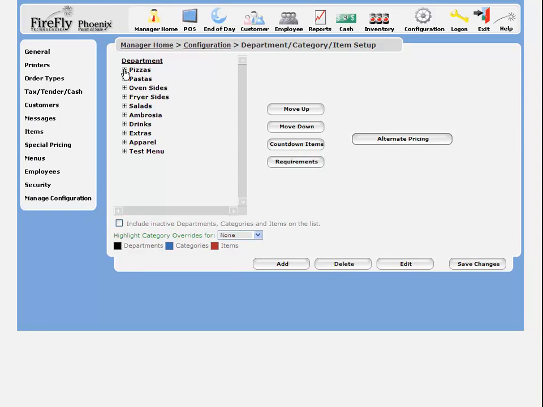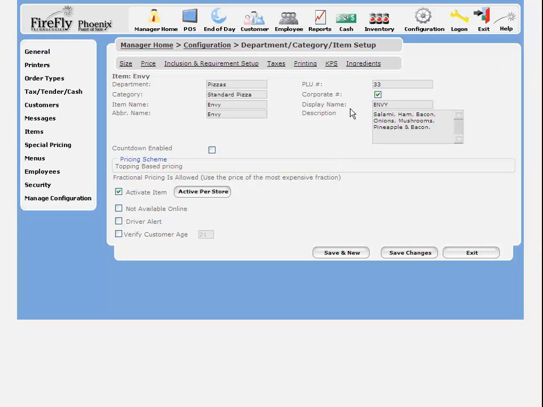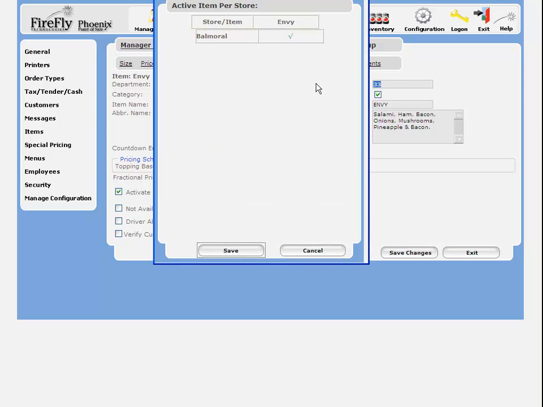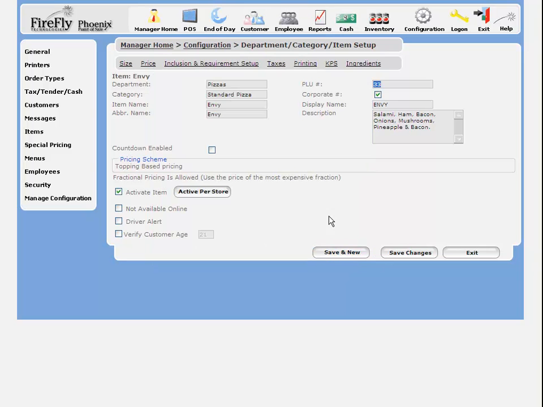At your master store, each item, category, and department should be set up as corporate. Make sure that the corporate box is checked, and this PLU number is going to be important for syncing among multiple stores. The Active Per Store button allows you to control whether this item is used at all of your locations. If it's not active at a particular store, uncheck it, and when you send it to that store, it will not appear on that store's menu.